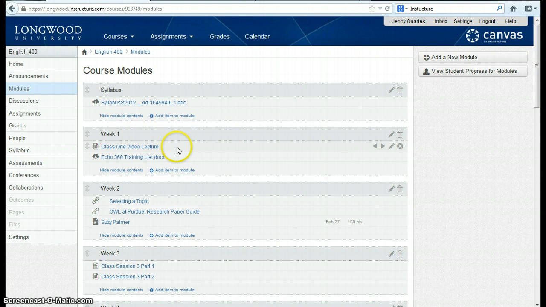There are also additional ways to add files to specific areas in the course, and those will be covered in more detail in other tutorial trainings.